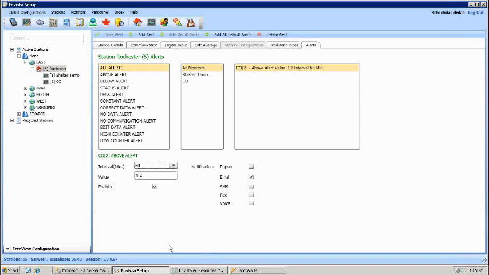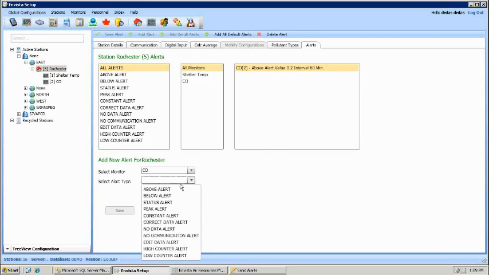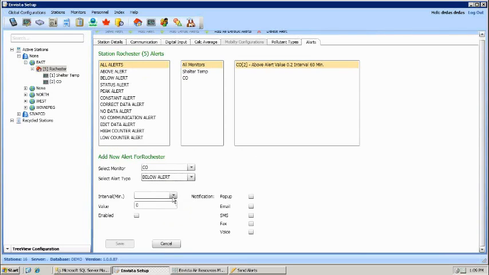Now we'll go through each of the other alert types and talk about what they mean and how to set them up. We'll add another alert. We'll also add this for CO, and this will be a below alert. We'll pick the time interval again. Let's just stick with 60. So an hourly value that is below 0.0. So anything that comes in as a negative number will be marked as an alert value, and when we check enabled and when we check email, it will be sent out by email.